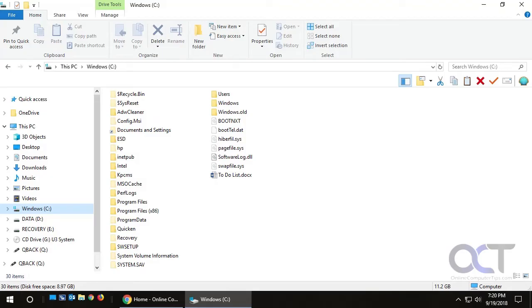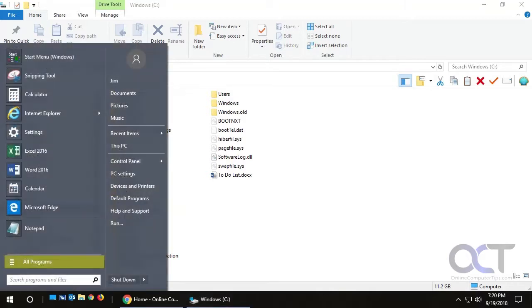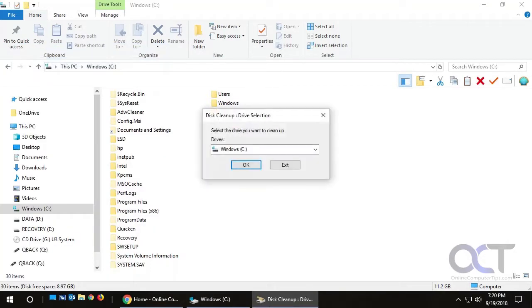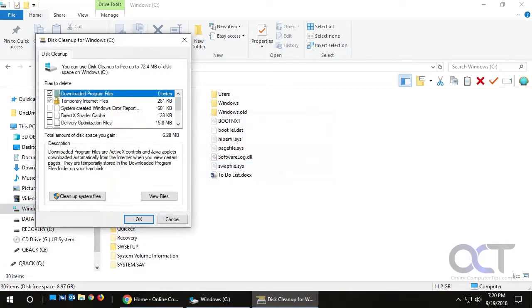Hi, in this video we're going to show you how to clean up your temporary files in Windows 10. You might be used to this Disk Cleanup method that's been around for years. If you type in disk cleanup, here's your Disk Cleanup tool. You pick your drive and it does a little scan and tells you what it could remove here. So there's only a certain amount of things it could do.